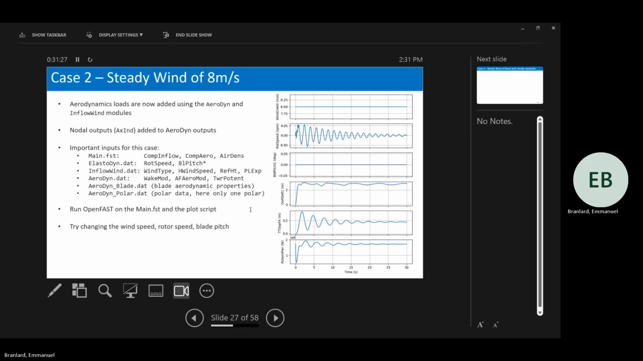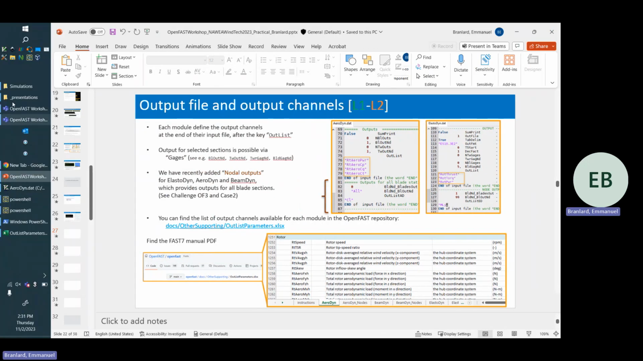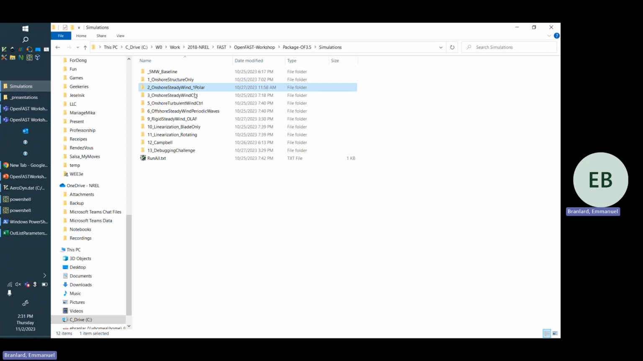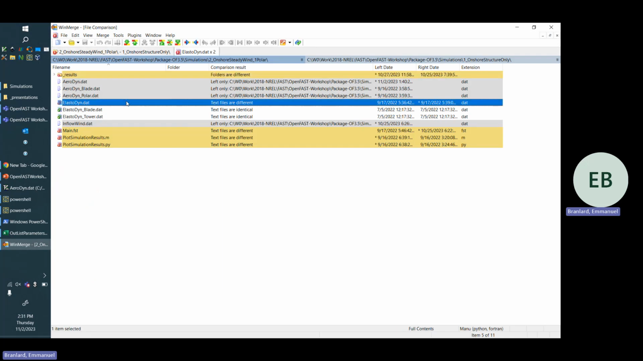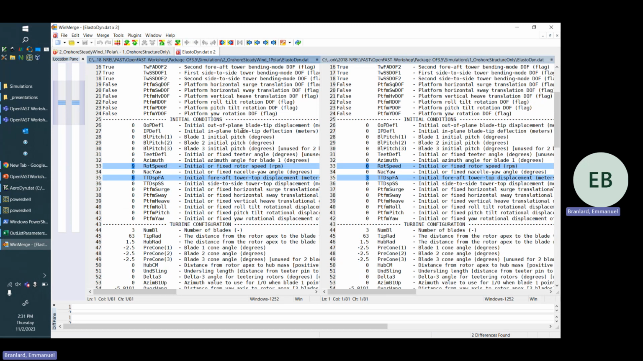And maybe to illustrate what's important, once you figure out how to compare two folders, you can compare folder 1 and folder 2 and look at the differences. And that's exactly those important parameters that I was mentioning. Like in ElastoDyn, what happened compared to the structure-only case? Well, in that case, we just set the turbine speed to 9 RPM. And before we had an initial condition of 3 meters per second for the tower fore-aft. Now we have 0, which is typically what you're going to use.